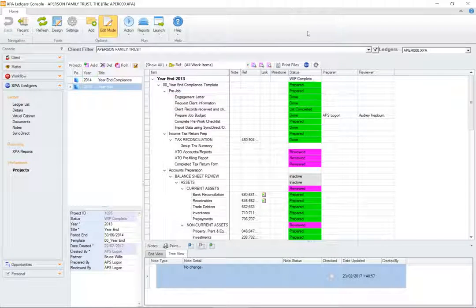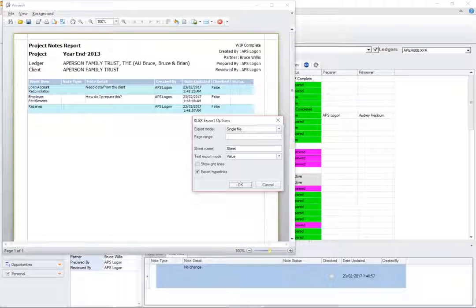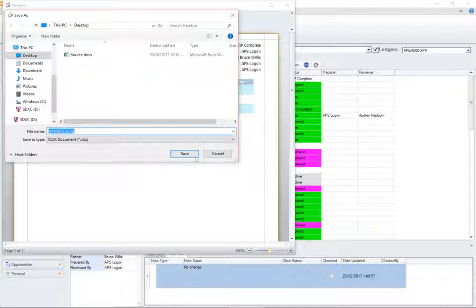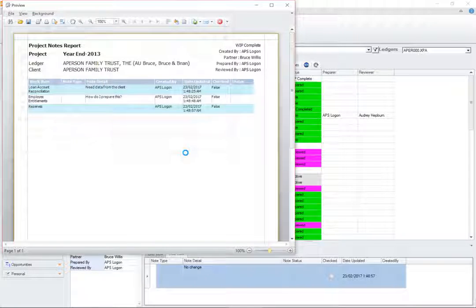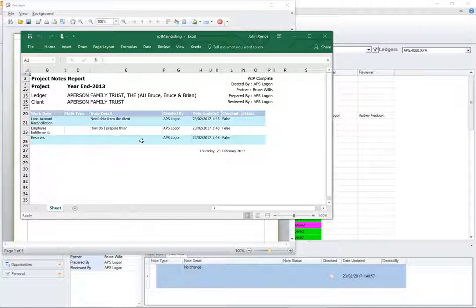Finally, we have the option of generating a project notes report. This report is just the notes attached to the project and is ideal for exporting to send to a client as a query list. Just like any other Excel data table, I can then choose to filter on note type, work item, or any other detail there.